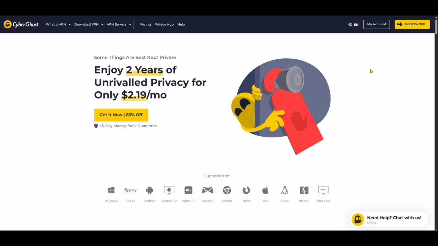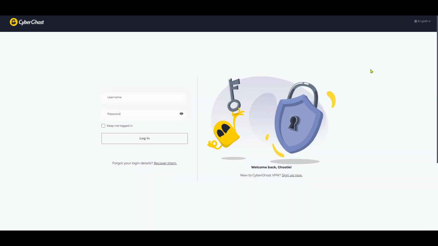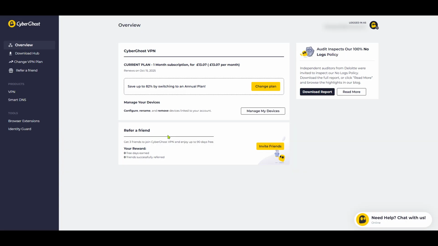Next, you'll want to click the Login button. Now, this requires you to enter your login credentials. Make sure you have your username and password handy, and type them carefully to avoid any login issues. Once you're in, you'll find yourself at the Cyberghost VPN home, a space providing all the necessary links to navigate through your VPN services.